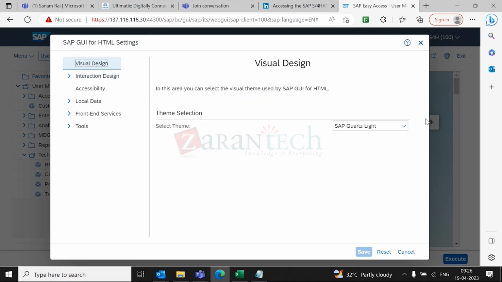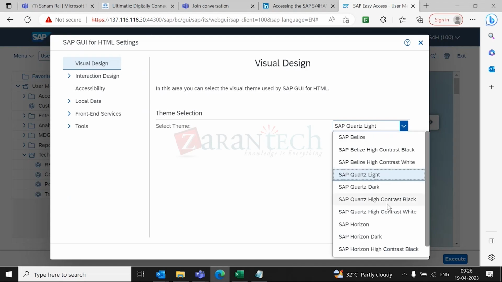Not this one. Okay, theme. Select the theme there. Yeah, change the theme there. Go for signature, that will be easy. So, the SAP signature theme.